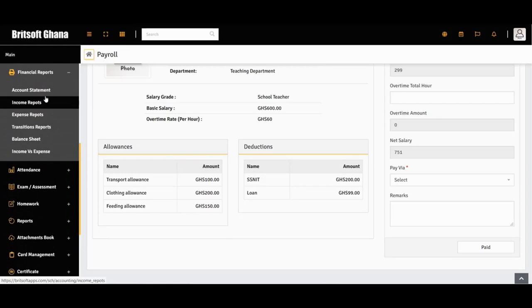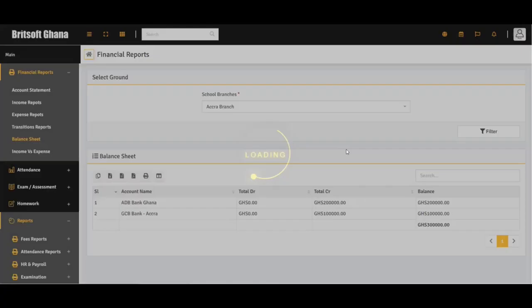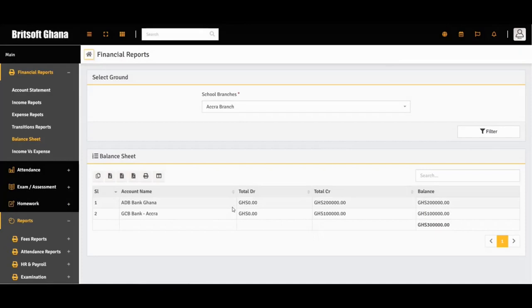So let's say maybe we want a balance sheet. Click on the balance sheet. You select the school branch. So in this case, this is the balance sheet that we have.